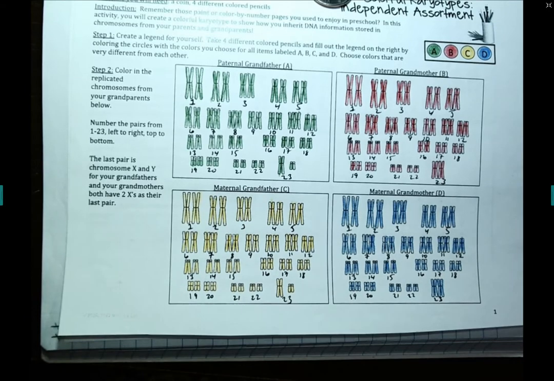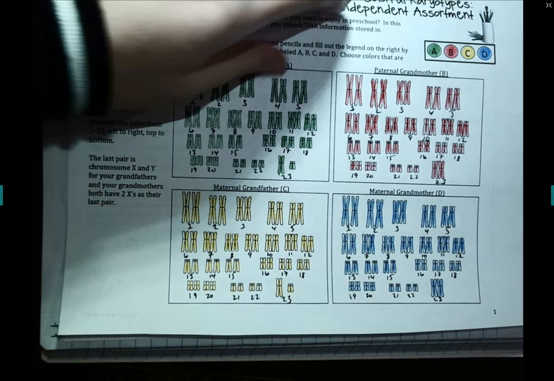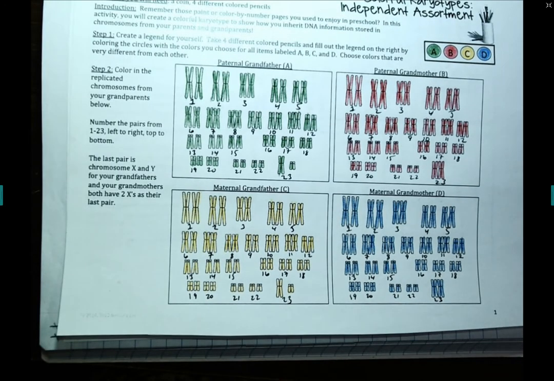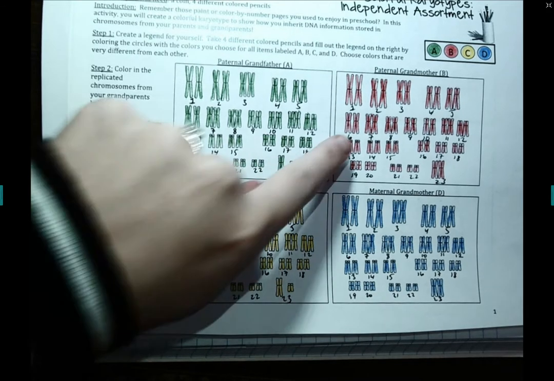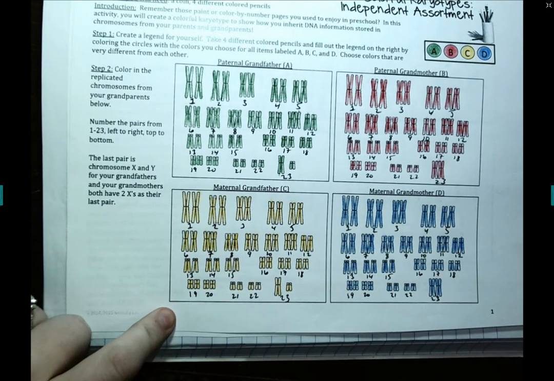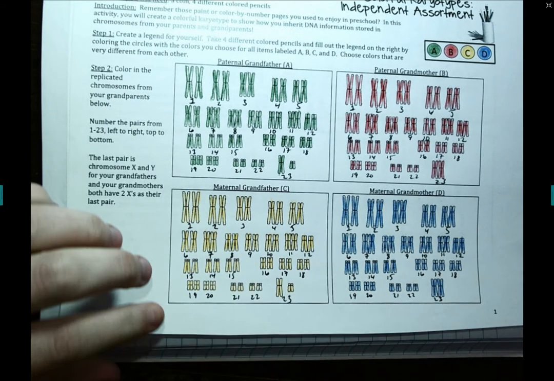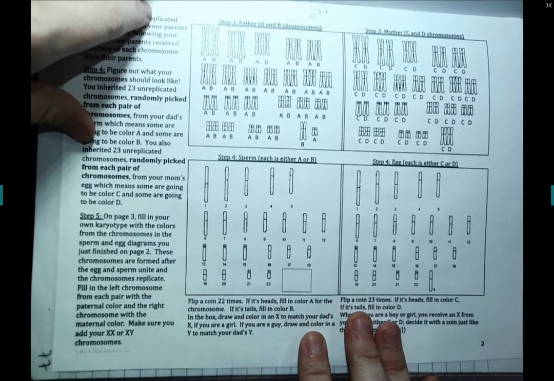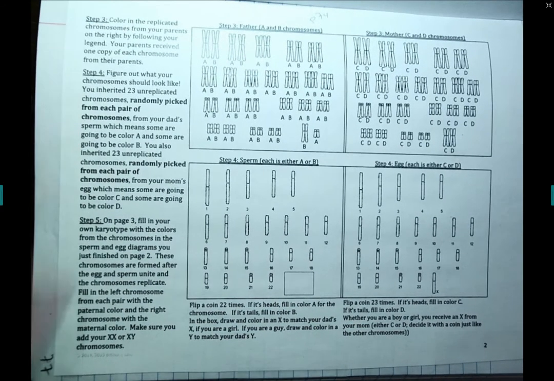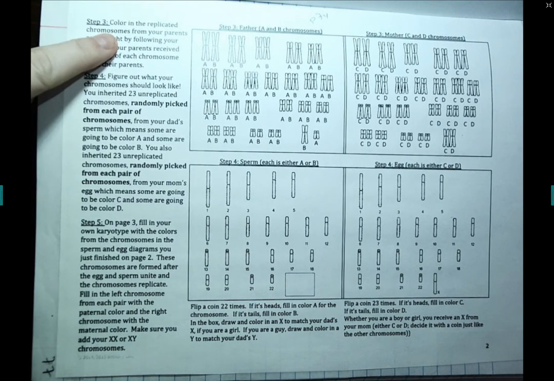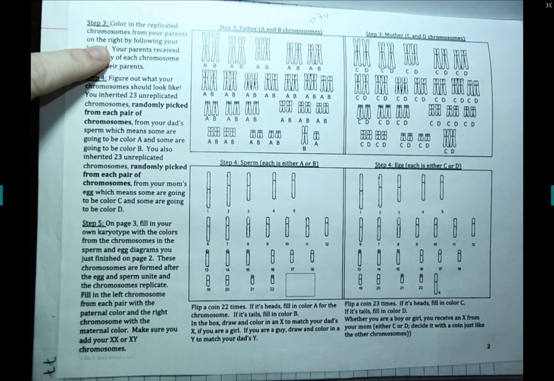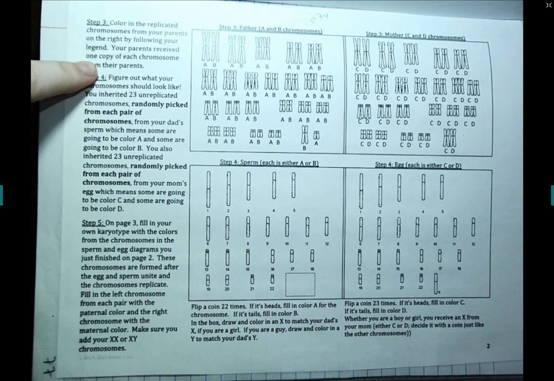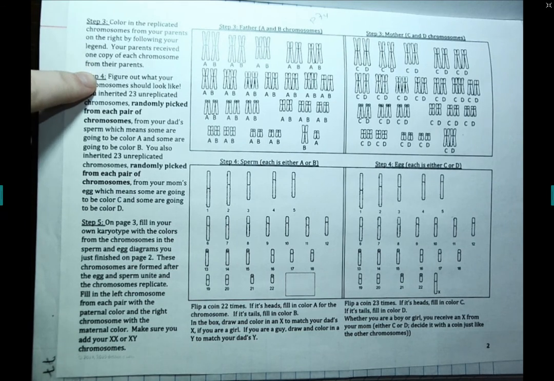So here on this first page, packet page 73, I've got all of them colored and numbered properly. So I'm going to move on to packet page 74. Step 3: color in the replicated chromosomes from your parents on the right by following your legend. So your parents received 1 copy of each chromosome from their parents.